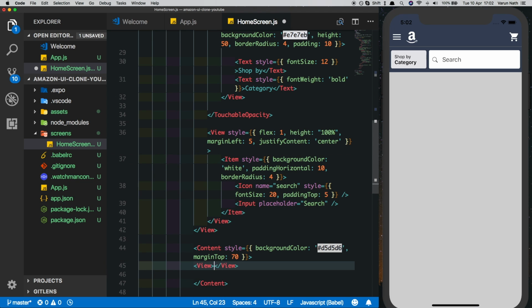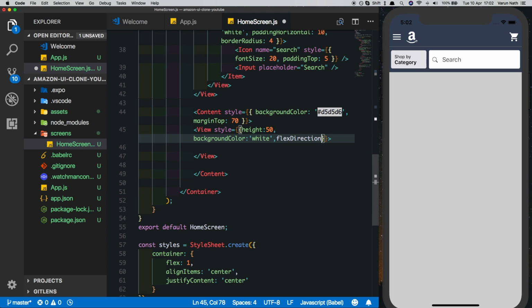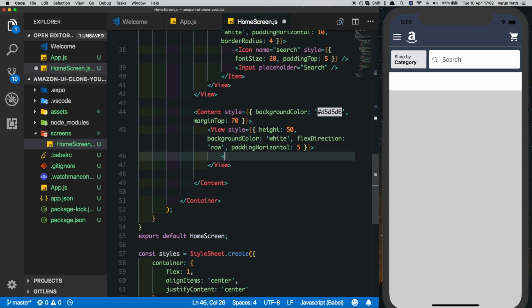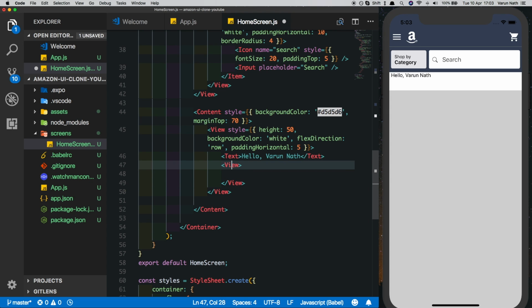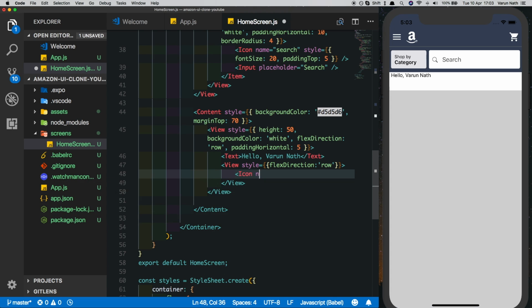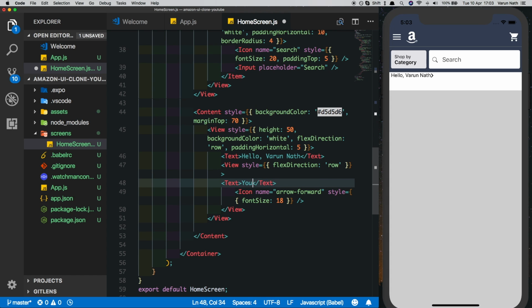Inside this, let's put in a view. Give the view a height of 50, background color of white, a flex direction of row, and a padding horizontal of 5. There we have that there. Put in a text inside this. The first one will say hello followed by the name. And the next one will be a text with an icon. So let's put that into a view. Let's give that view also a flex direction of row. Put in the icon of name arrow forward and a style of font size of 18. Let's add the text here which says your account.